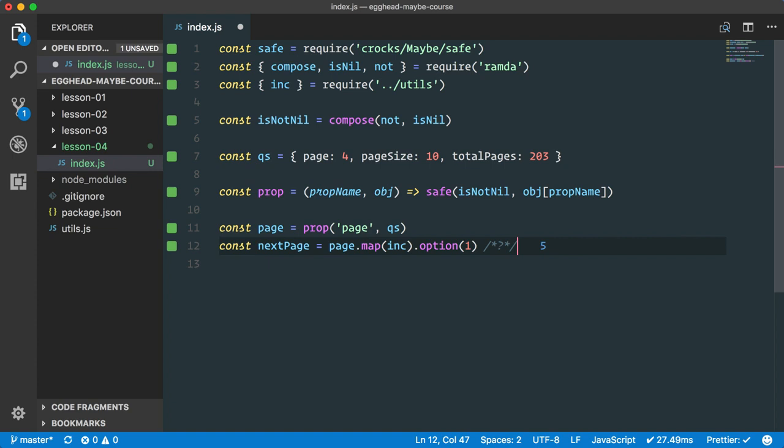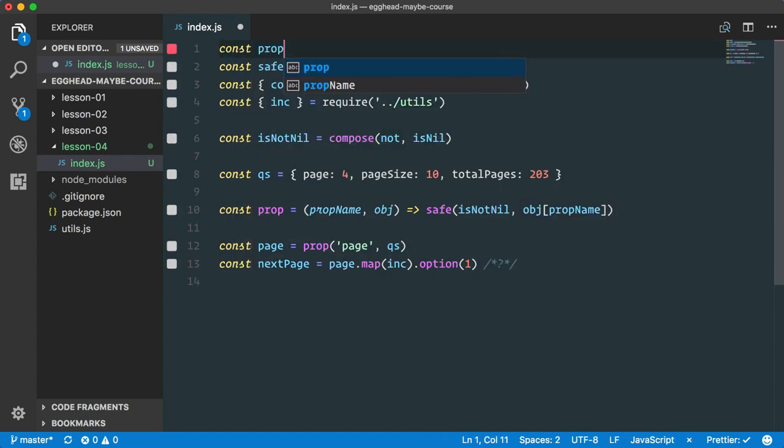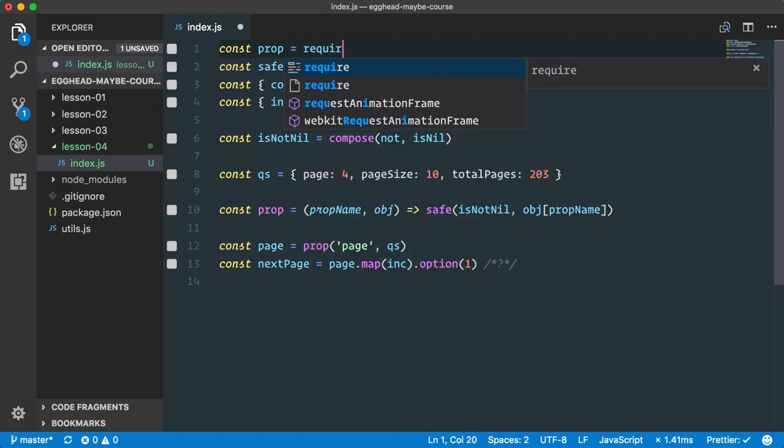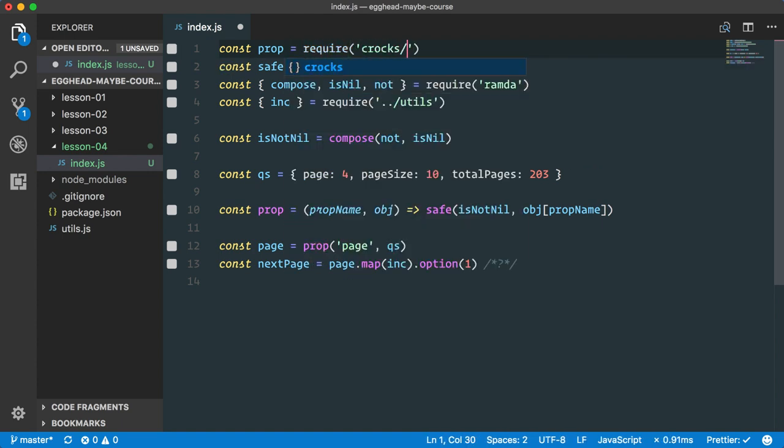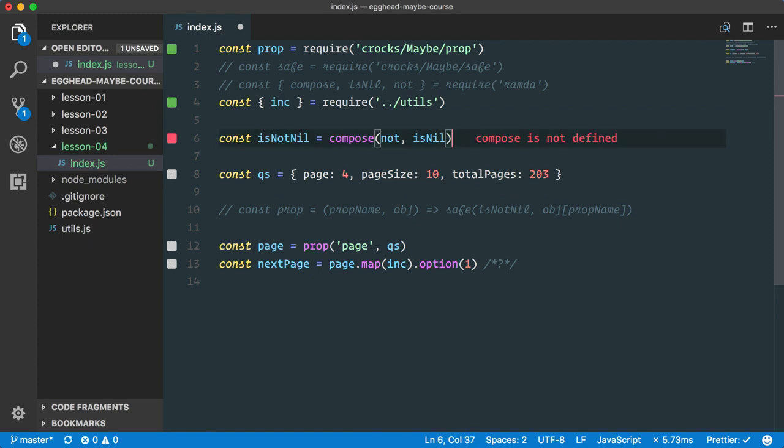So Crocks actually comes with its own prop utility. So let's pull that in. I'm going to pull in const prop, and that's going to equal a call to require, passing in crocks/maybe/prop. And then we can comment out our implementation of prop, and we can also comment out our imports from Ramda and our isNotNil predicate. So you see down here, everything's still working as it was because the Crocks implementation of prop is going to do the same thing for us.